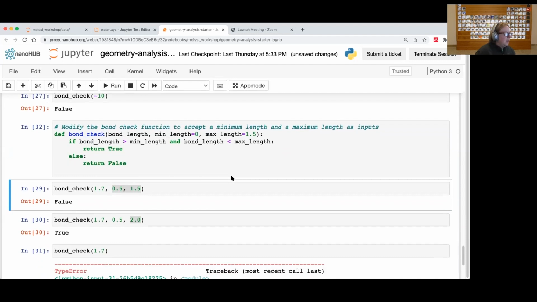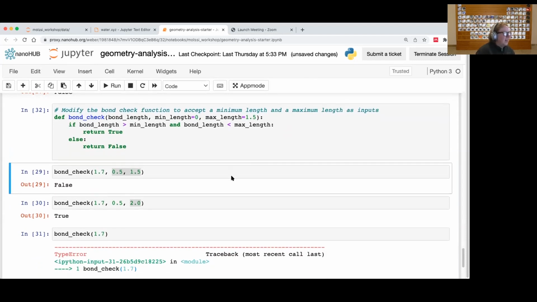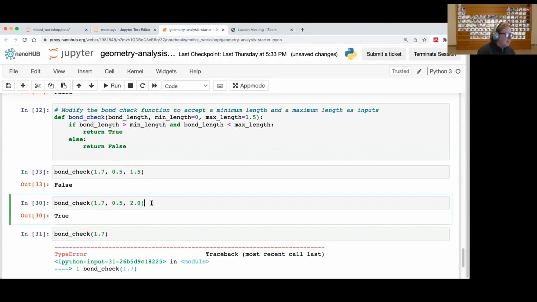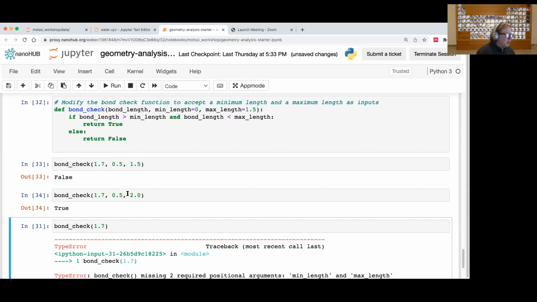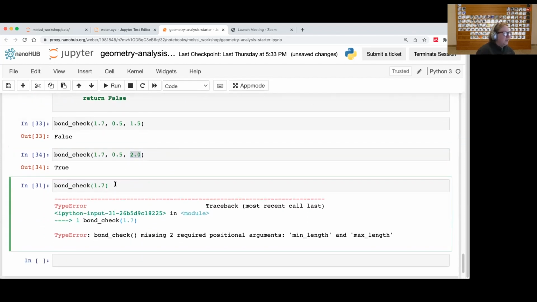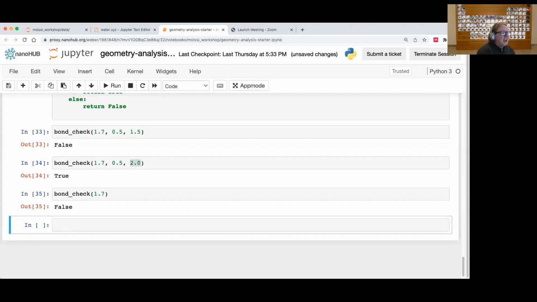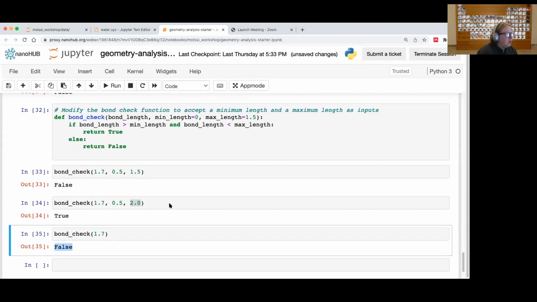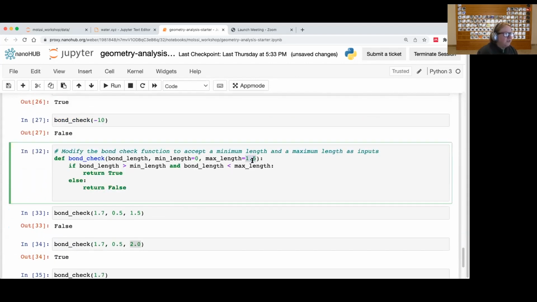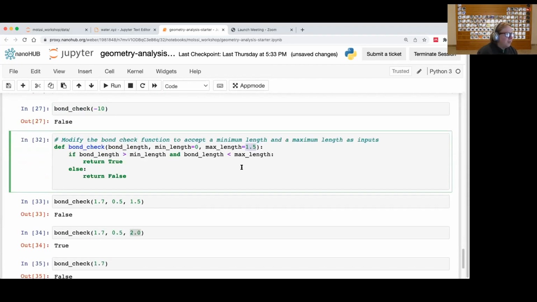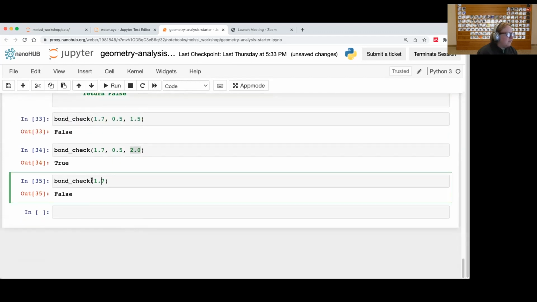Okay? And then if I run these again, this one is going to come up false still because 1.5 is going to be my max. This one is going to come up true because I extended the max out to 2. But now this one, which previously gave us an error, is going to work, and it's going to tell us false because our default maximum was 1.5, and this one is bigger than 1.5.